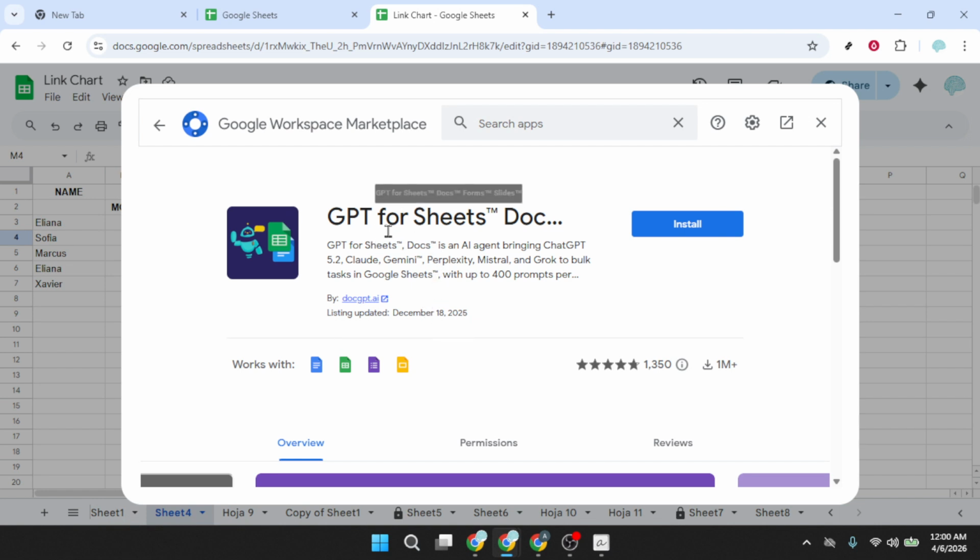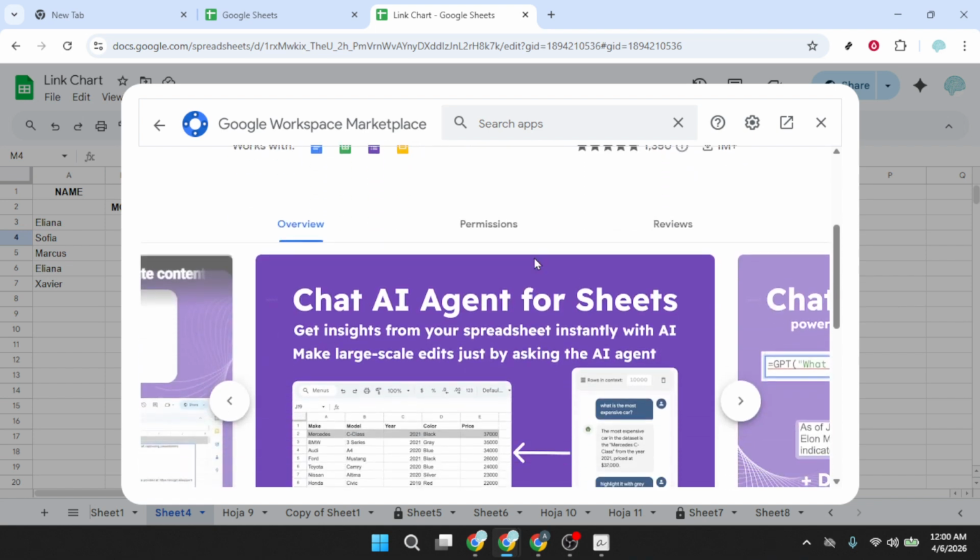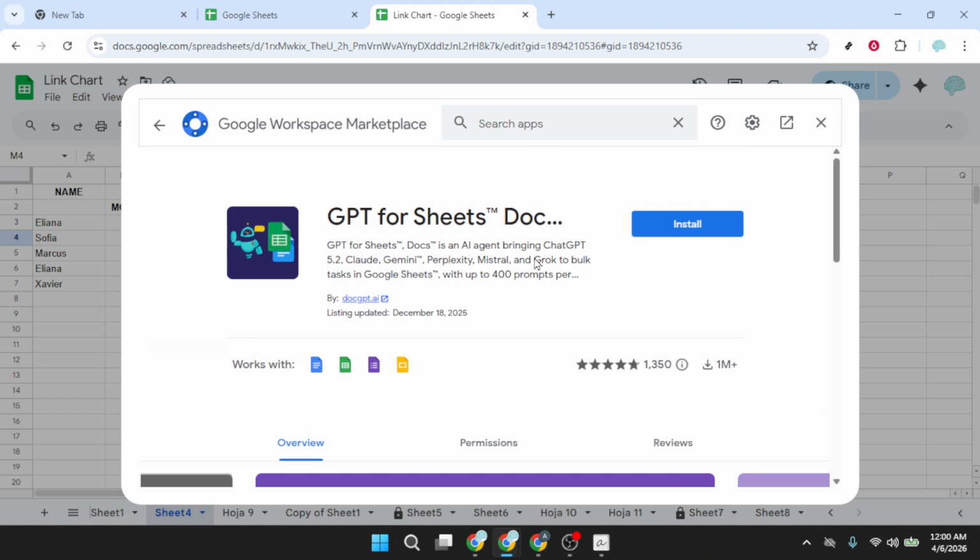Open the listing page to review its description, screenshots, and permissions. It's always a good idea to glance at user ratings and the publisher details so you know you're installing the correct add-on. On the listing page, click Install.